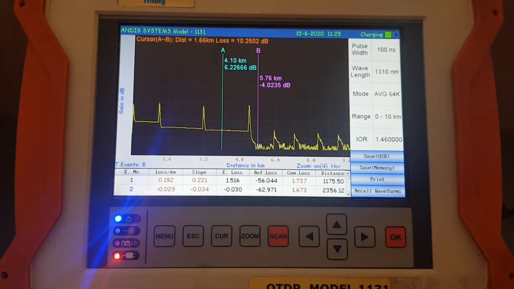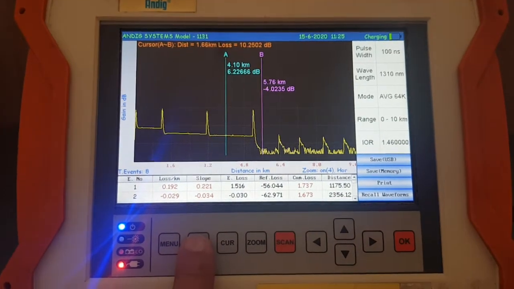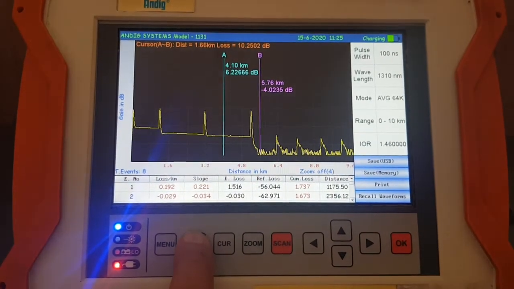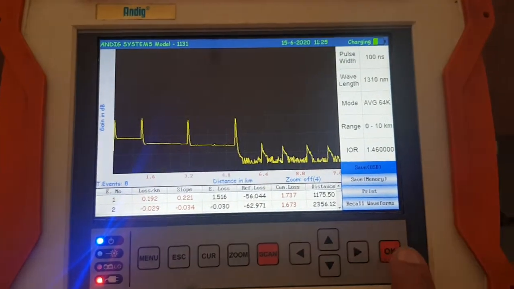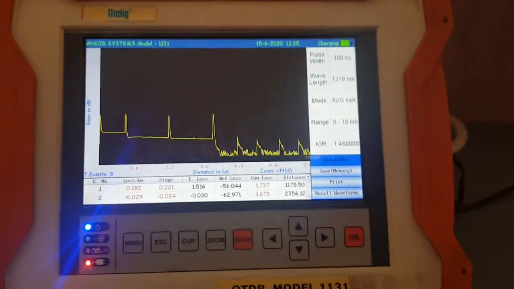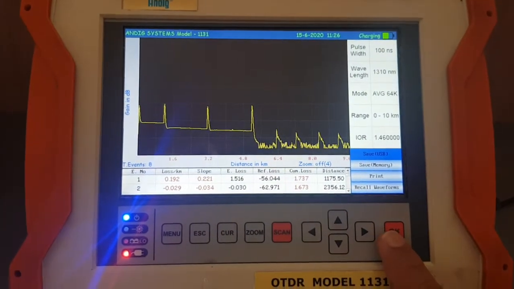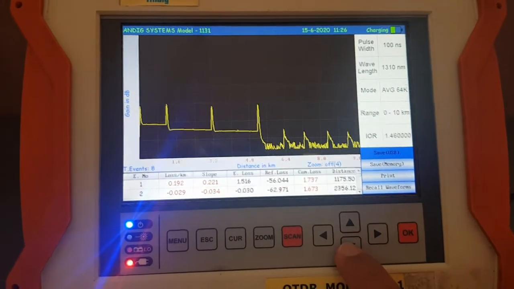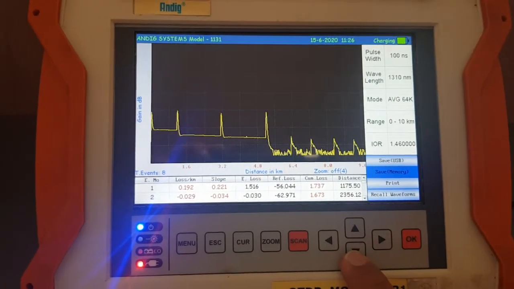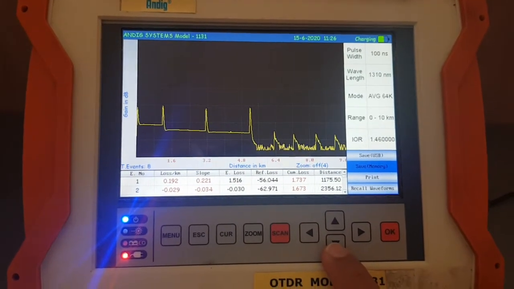The screenshot of the particular fiber trace can be saved directly onto the USB. Now the USB is highlighted. The USB up to 16 GB or 32 GB can be connected here directly, and the button can be pressed as OK. Alternatively, you can save the trace in the memory. In the memory, it gets stored as a .sor file.